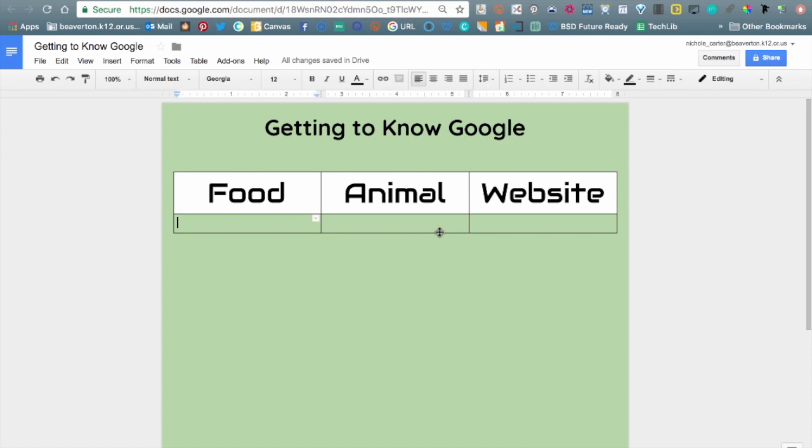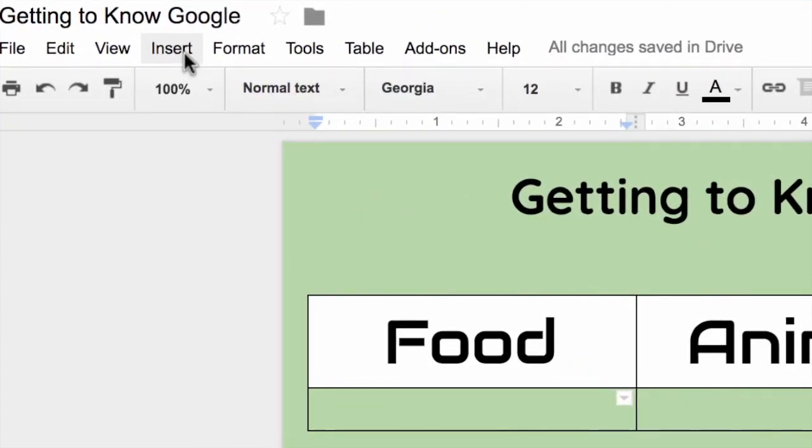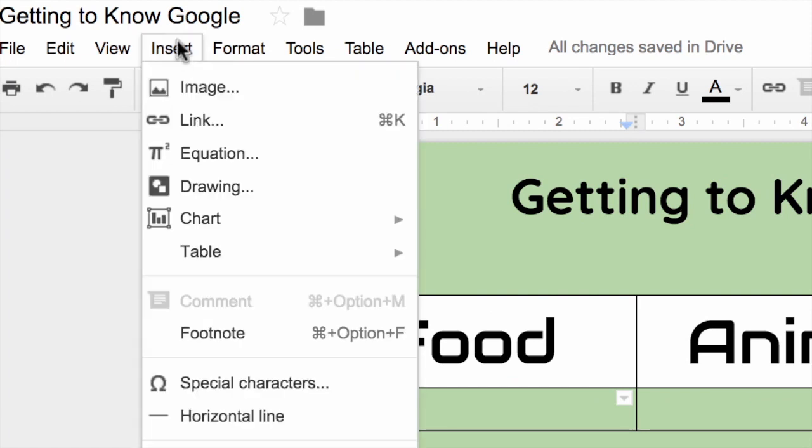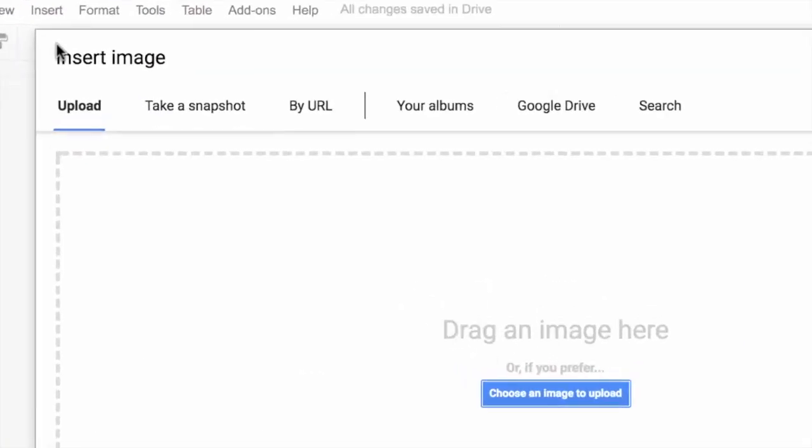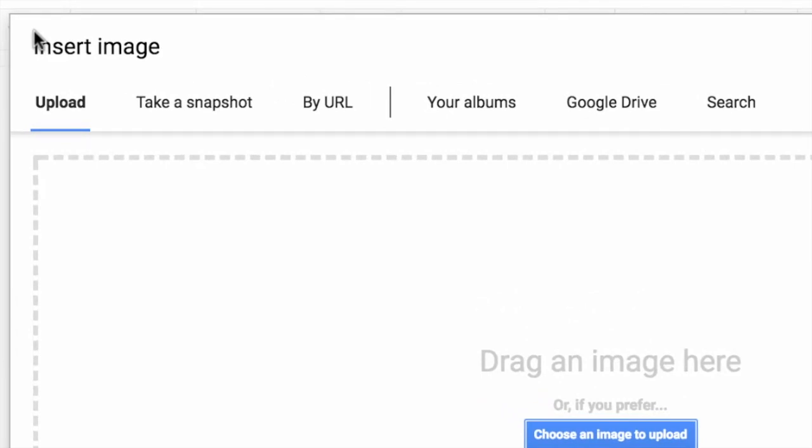Okay, so now we're going to come down into this food area, move our cursor down, and let's talk about inserting a picture here. There's a couple of ways that you can do this, and I'm going to show you a couple of ways because there's differences, I think, in knowing both ways. So we're going to go to insert and we're going to go to image. Now, as we do this, you have a couple of different options.